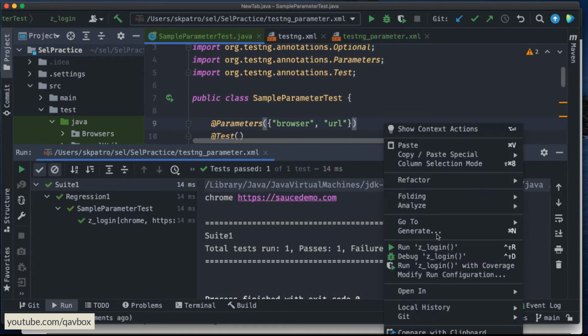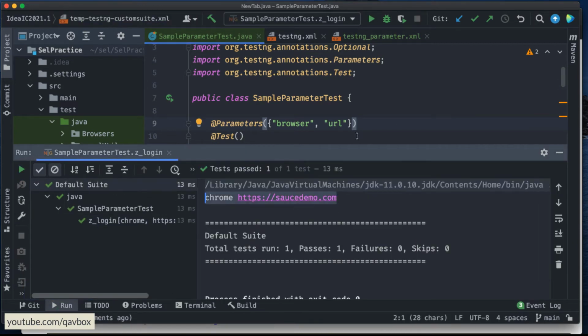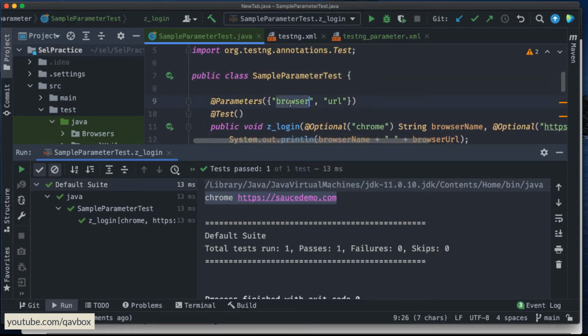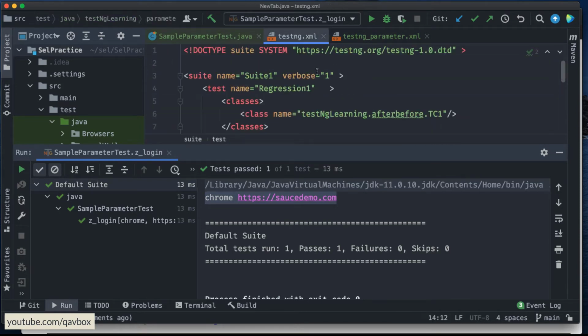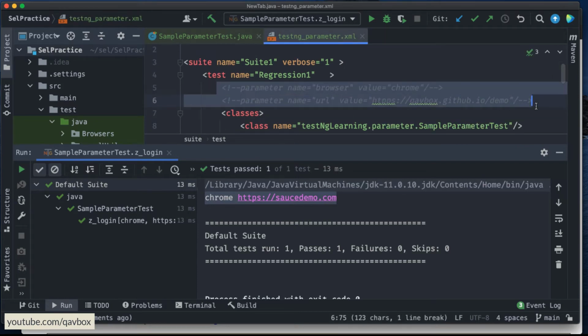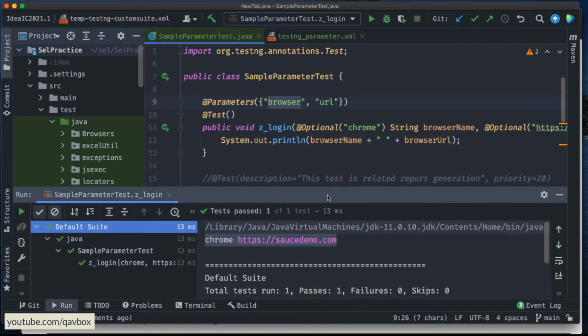I can right click and run this test directly. And as you can see, the data is coming because I made it optional. So for sure, the first priority goes to the testng XML. If the parameters are mentioned or defined in your testng XML, it will fetch them, else it will take the optional values. That is the main logic here.